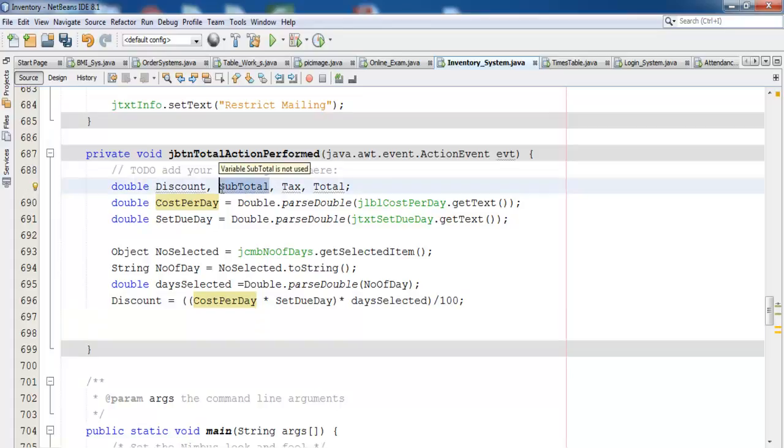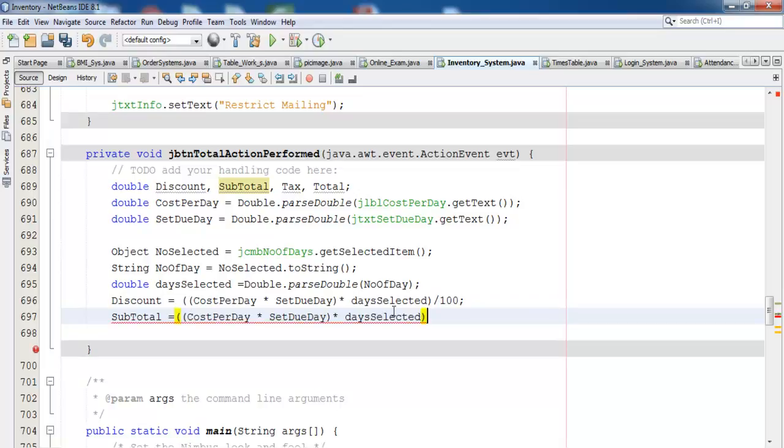Okay, now let's take care of the subtotal. Subtotal, that is equals to all of these. Copy that, paste that in there, and here that will be discounts. Let's get the discount on board. Get rid of this, paste that in there for the subtotal. So this one will be plus, and enter a semicolon in there.